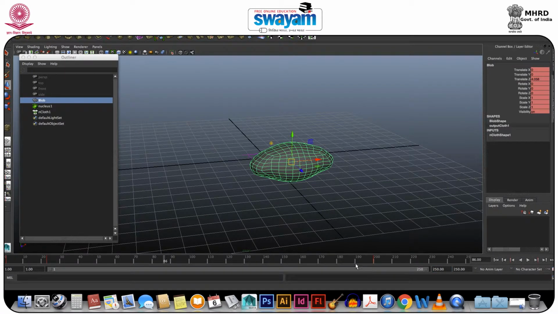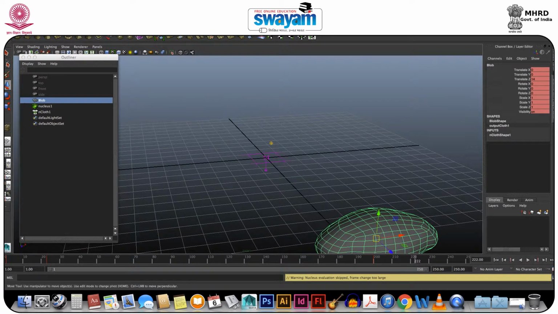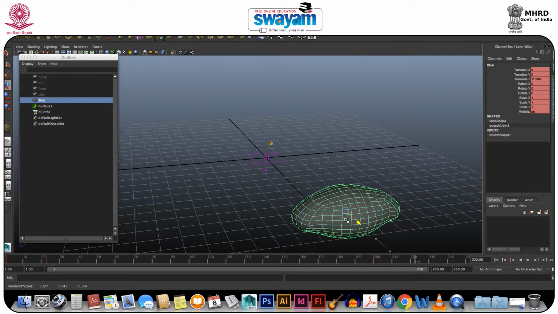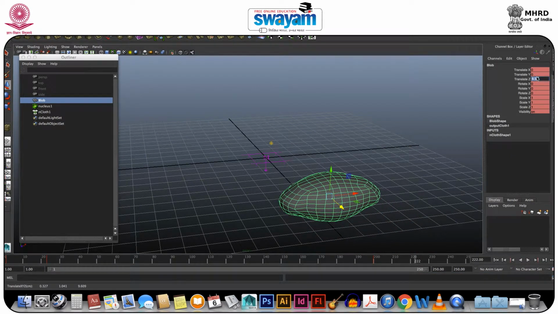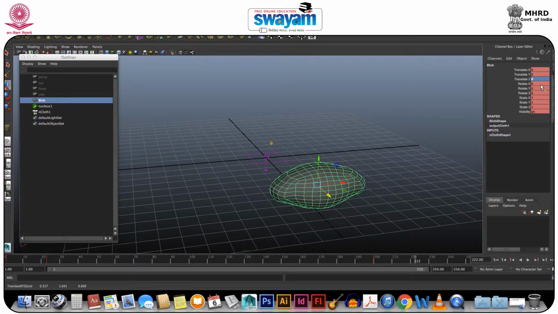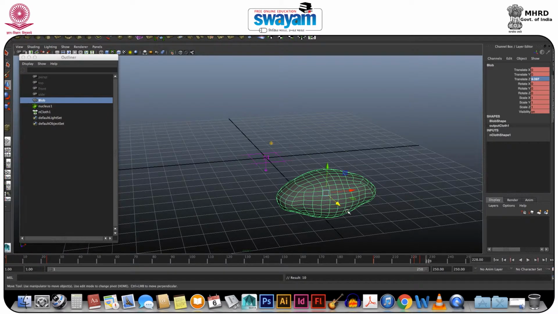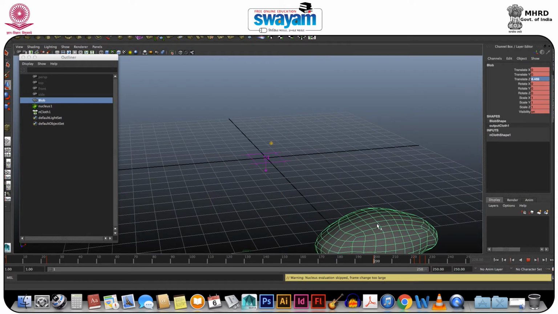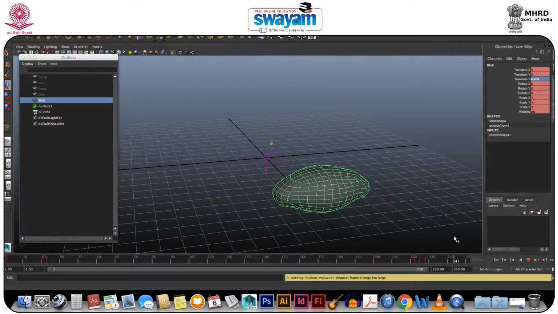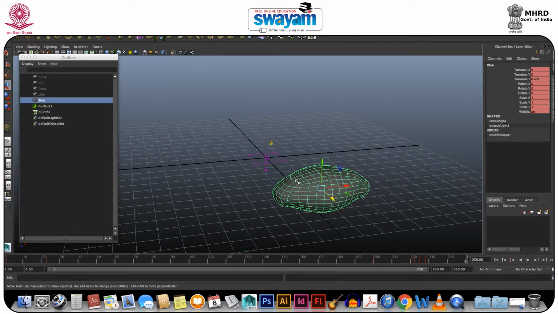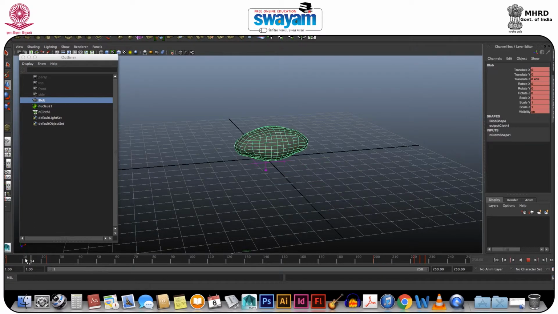We'll select this. After 200, it will go around here. I think 8 would be fine. And press S for key, and we'll go up here. Press S, and we'll go up to here. Press S. So now we have a bounce in and bounce back, and we'll stop at that point. As we have animated this, we will also change the rotation.